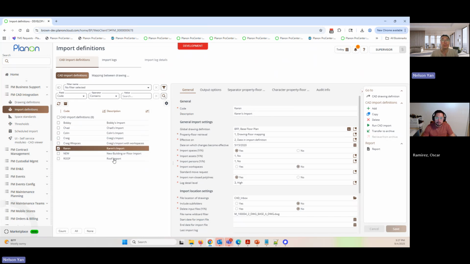import definitions per person, right? So you would create one for yourself. This is so you don't conflict with other people that are actually importing drawings as well, right? So if you were importing drawings and Colin was importing drawings, right?